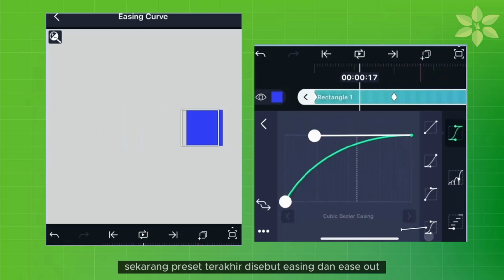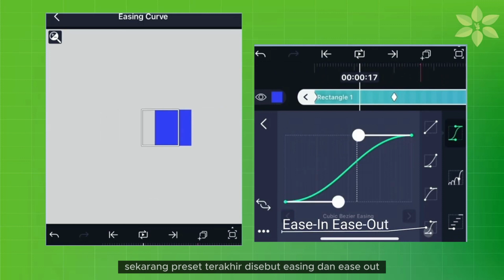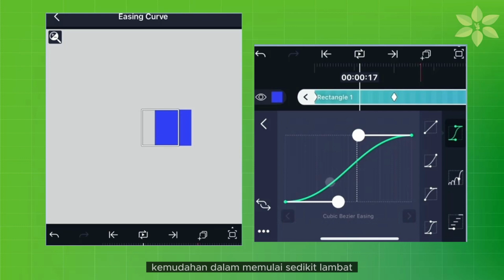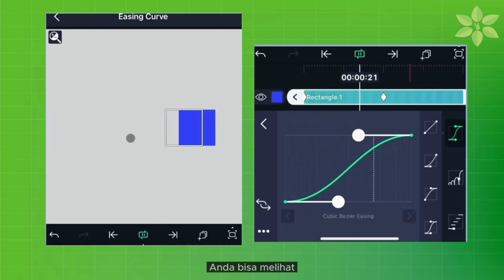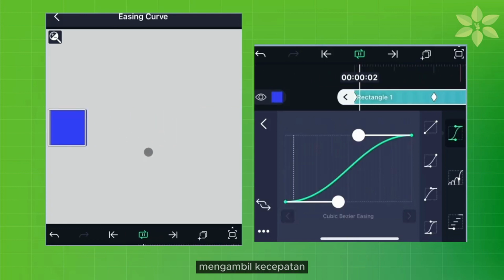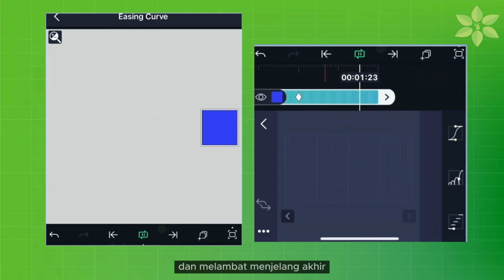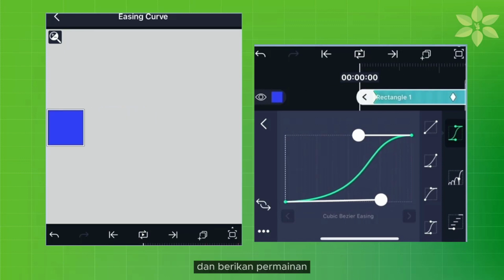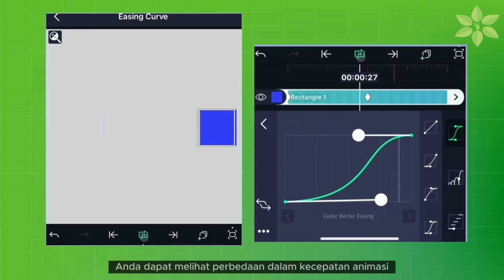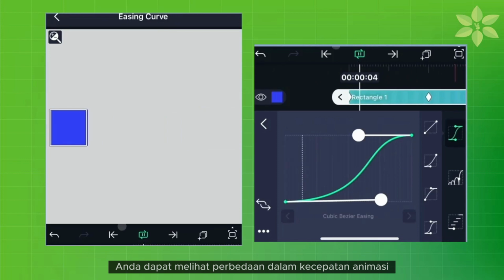Now the last preset is called ease in and ease out. As you can see, ease in start a little slow and then speed up in between and then slow down towards the end. So let's play. You can see it starts a little slow, picks up the speed and slows down towards the end. Let's make some changes to the curve at the beginning and give it a play. You can see the difference in animation speed.